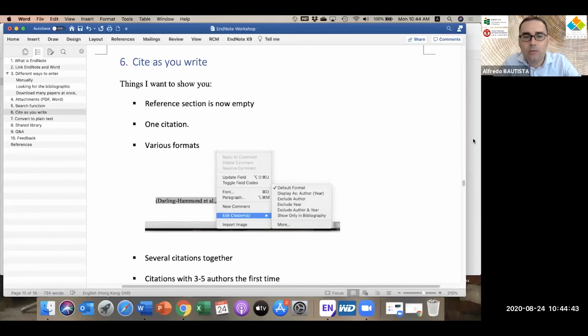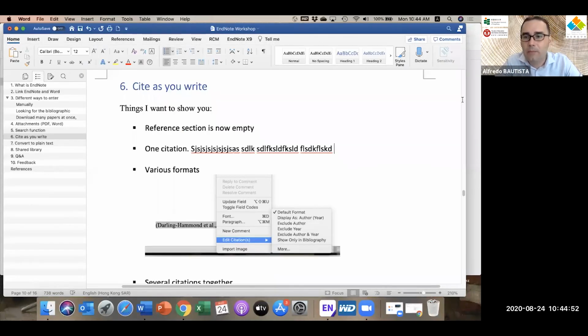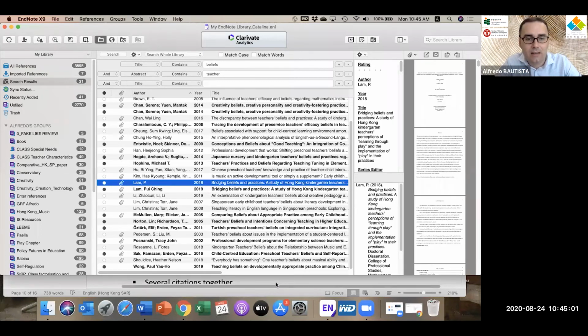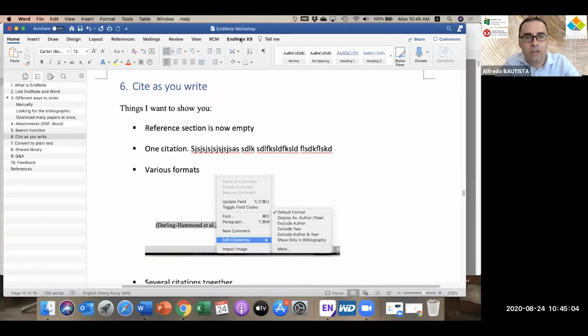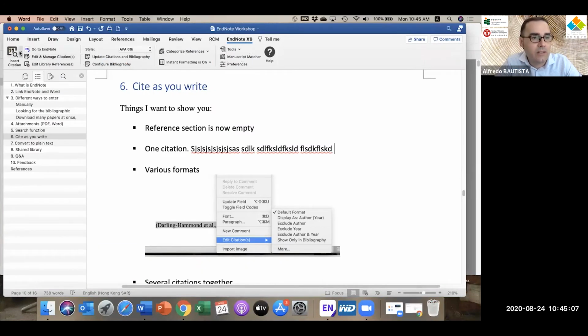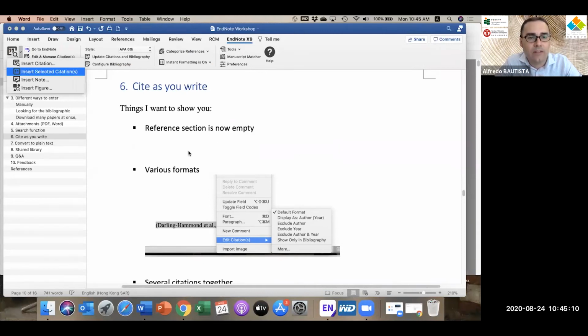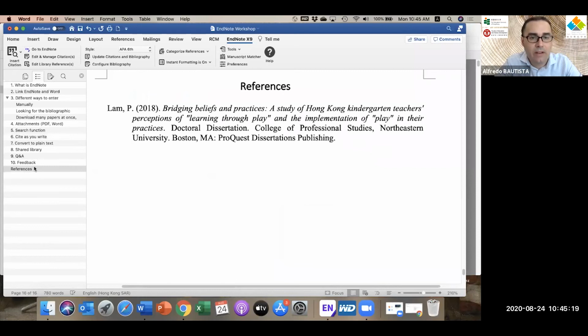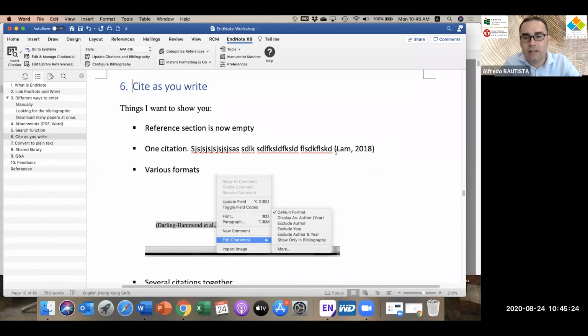I'm going to tell you how to do this when you are typing. I'm writing my paper, and as I'm writing, I want to cite, for example, this paper, which is by one author. So I just click, go to EndNote, and say insert citation, and all of a sudden, this Lamb will come here. If you go to the references, all of a sudden I have Lamb written here. Great, so Lamb is in parentheses.